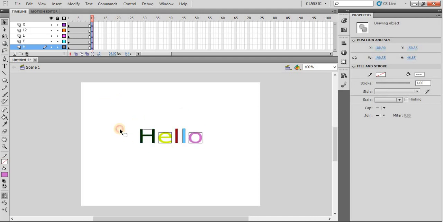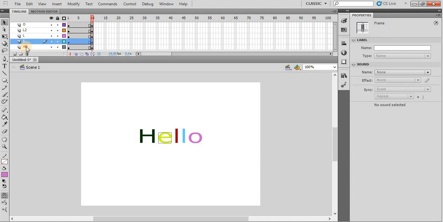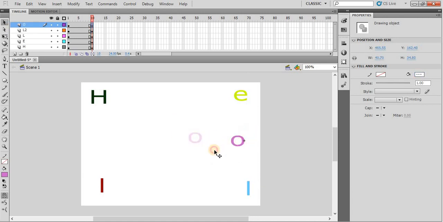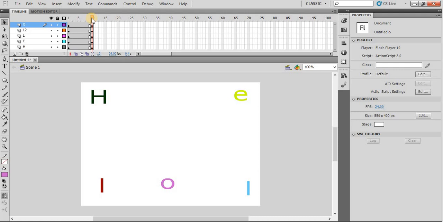you will have to move this on a particular layer. Come to a particular layer and then move this letter to a particular position. Here we have placed it on the top left corner. So the next letter, then we have letter L, the other letter L, and this letter O, for example here. All layers at frame number 10, we have placed the letters at different positions.